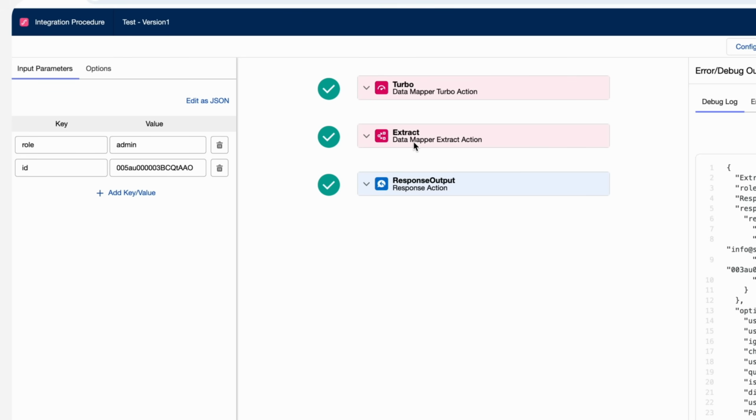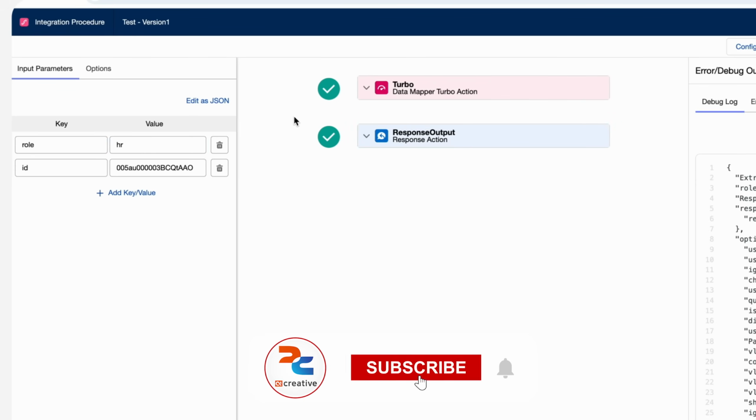Now we will pass a different value for the role, apart from admin or sales, like HR. Now when we execute that one, you can see that our data mapper extract action is not executing. So here our condition is working properly.